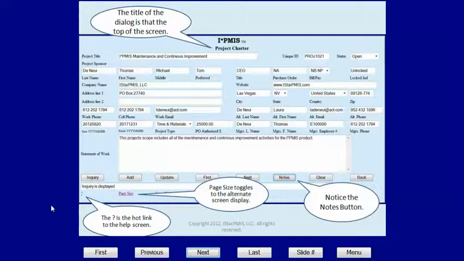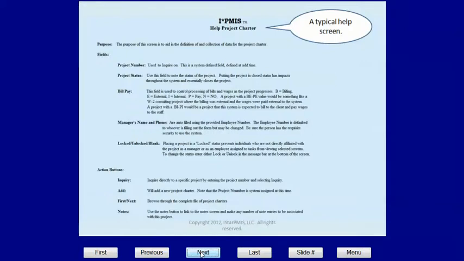Page size toggles to an alternate screen display. Obviously, this is a rather abbreviated text box here. For some situations, you may want it expanded, such as a statement of work running into multiple paragraphs or pages. Because the screens are originally designed to fit into the screen area of your CRT or PC, we've got a page size here which will expand this area, and you'll be able to see the entire page then. Notice we've got a notes button. Here's a typical help screen.